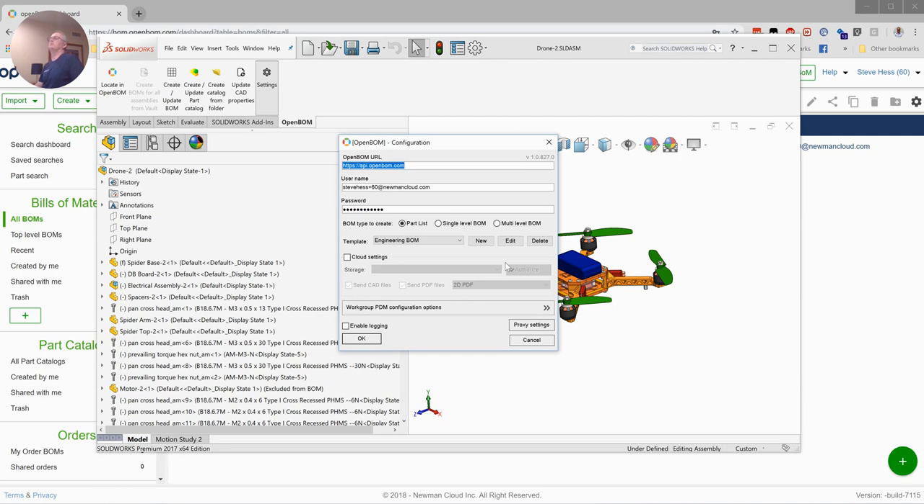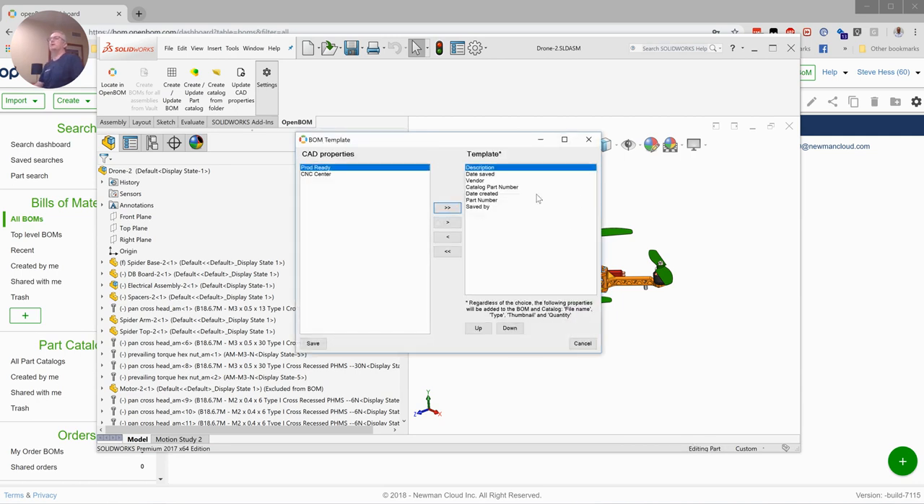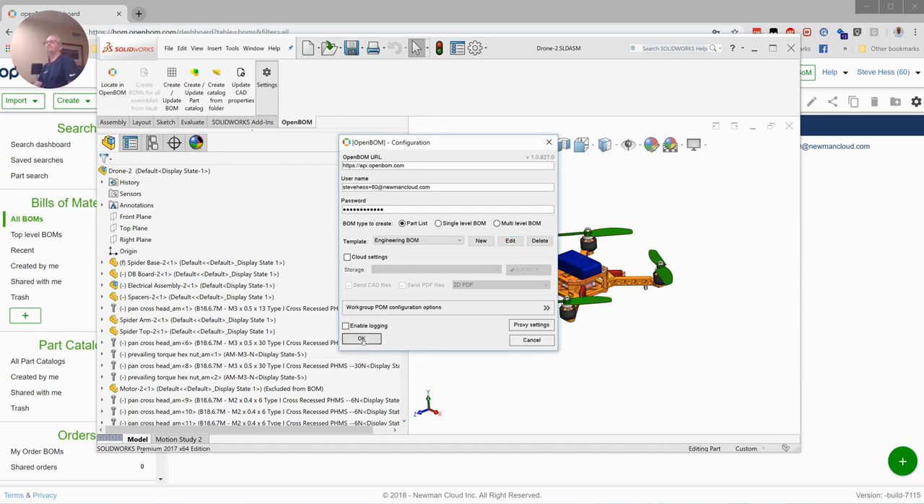So let's take a look at what properties we really want to bring into our bill of material. Let's edit the engineering BOM now. These are properties that are recognized in this drone assembly. And this is the standard kind of UI for this type of screen. We can move things up and down. I usually like to have part number and description over at the left edge. So I'm going to go ahead and save those. And we are going to create a BOM.